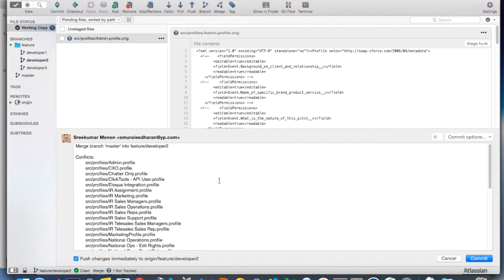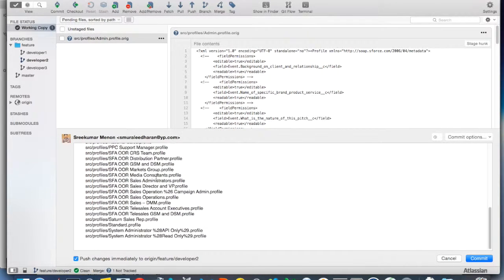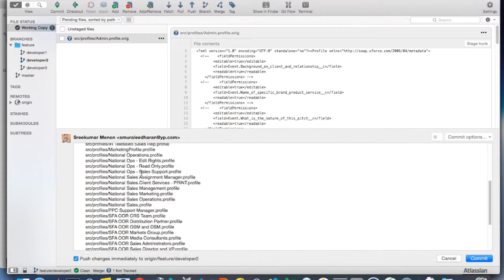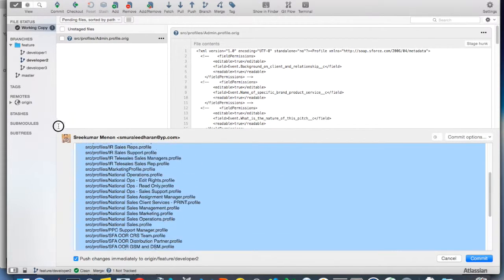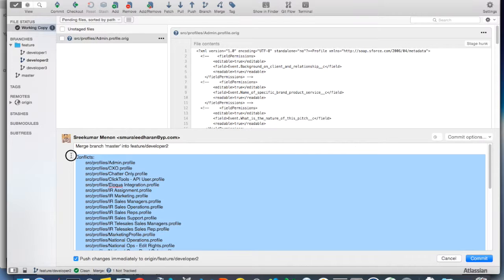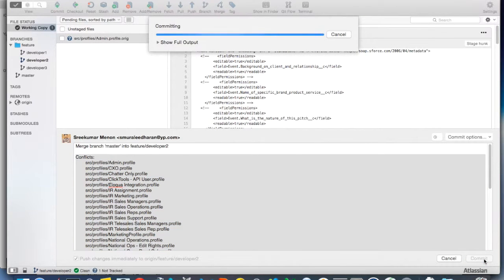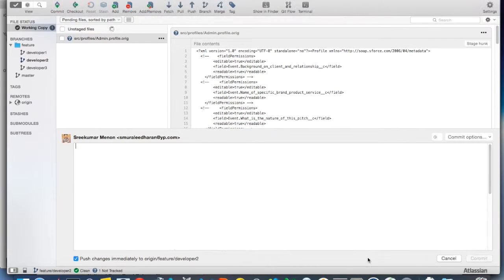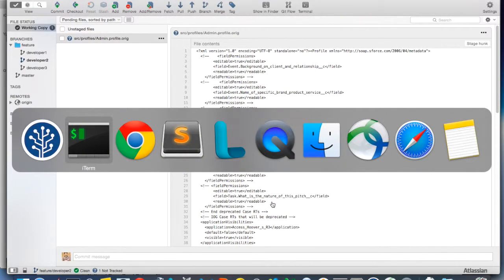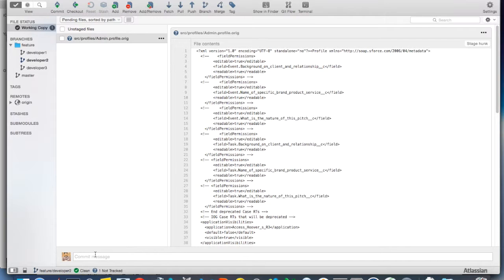So this is a merge conflict, these are the conflict files. I've manually merged all these files here, and now what you do is commit. You need to commit that, because now you merged it, and that's a merge commit. Since I had the push changes checkbox checked, it'll be pushed to the server as well.